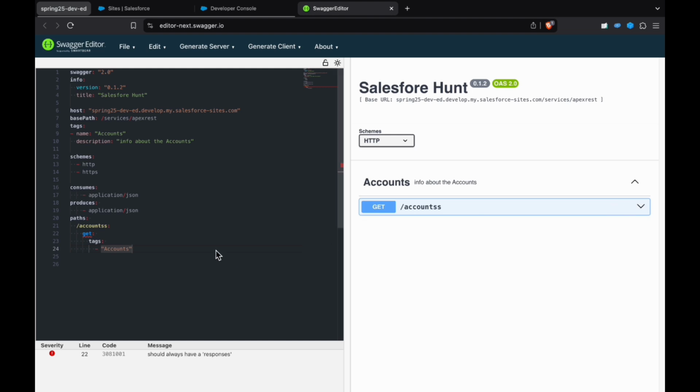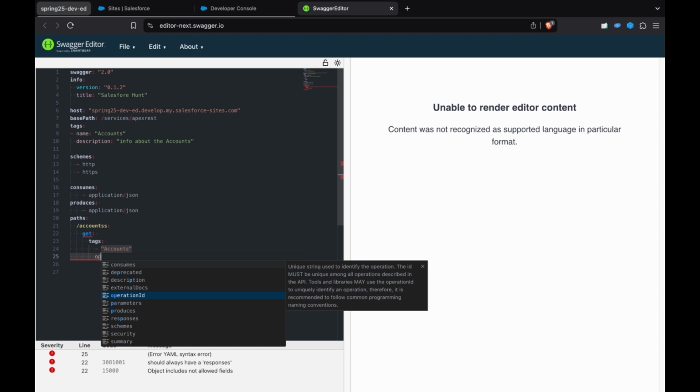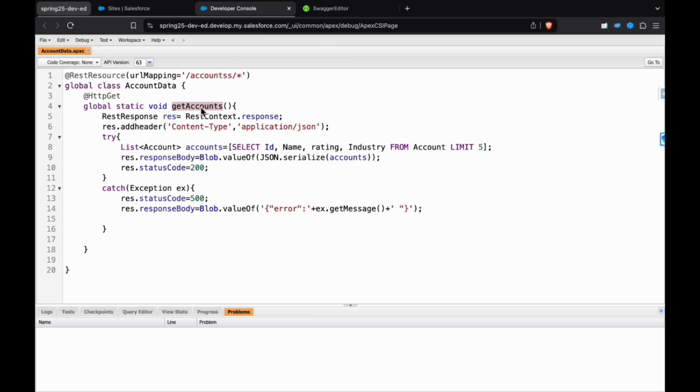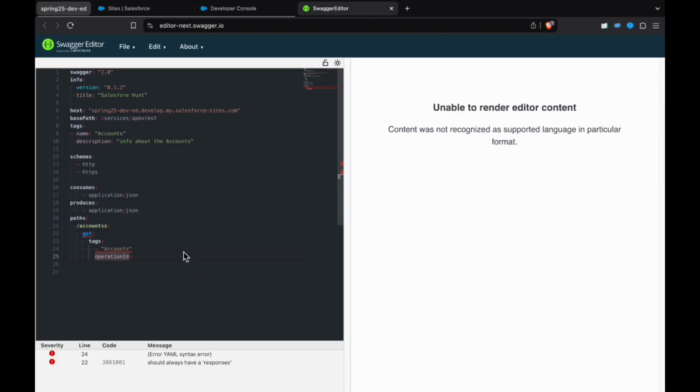And then after that, operation ID. We have to use operation ID. So now, just a second, we have to click here, and here we have to use operation ID. So this is the operation ID, like get accounts. We have this method, get accounts, in our REST, right? So let me copy this get accounts name and paste it here in operation.